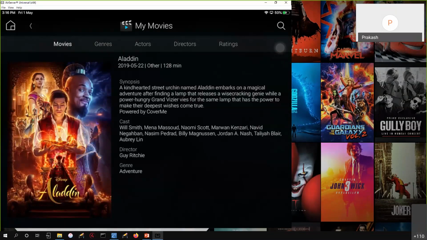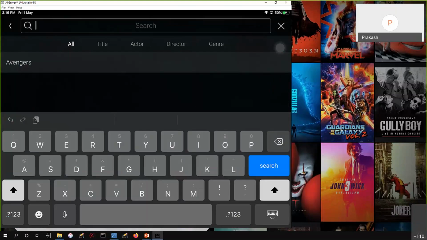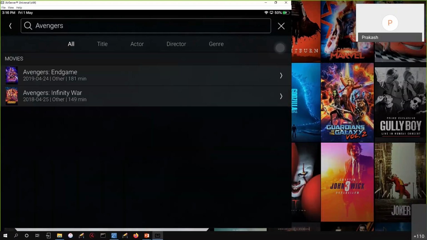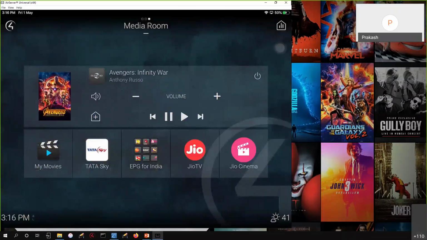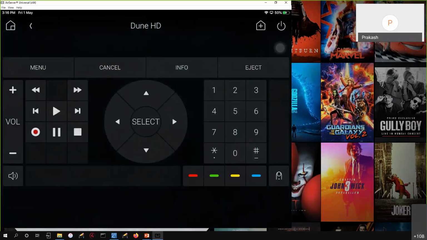You can even search for a movie, like searching for the Avengers movies. It will automatically give me whatever Avengers movies are there in my database. When I select that movie and play it, right now I have a Dune media player connected to my system, so it will directly launch that movie on the Dune media player, and I'll have full control of the Dune media player in my app.